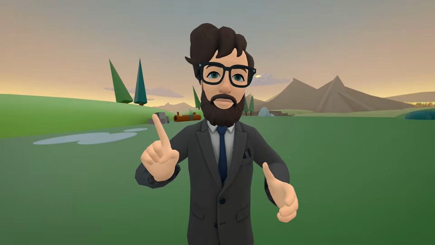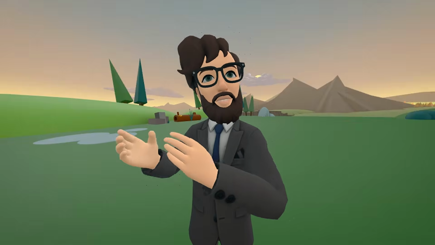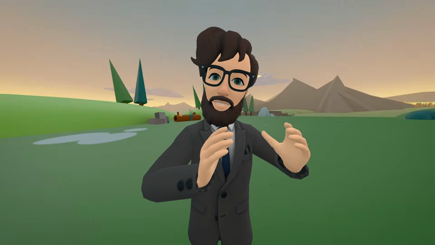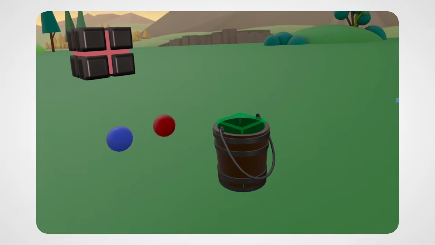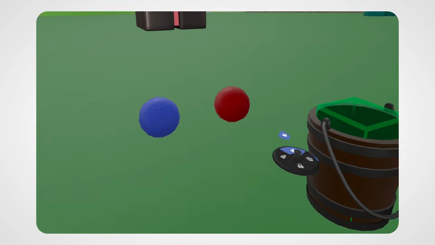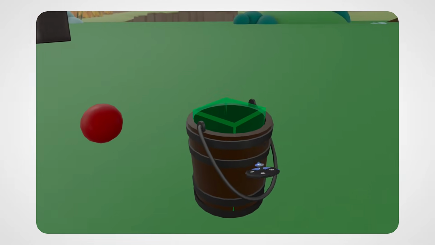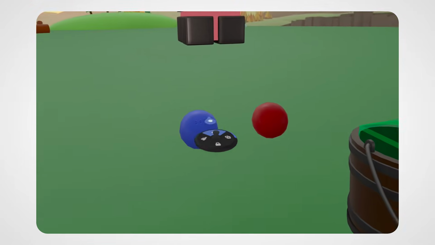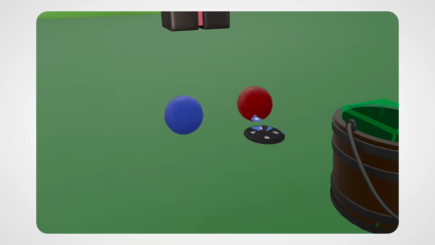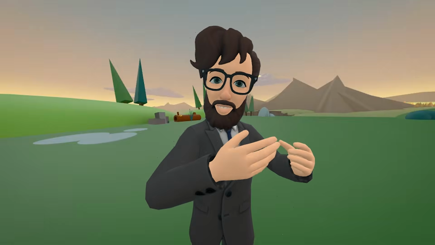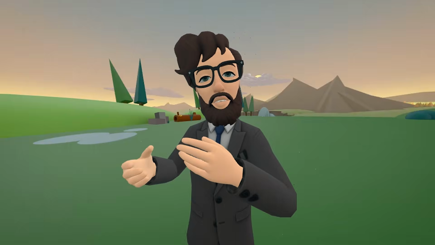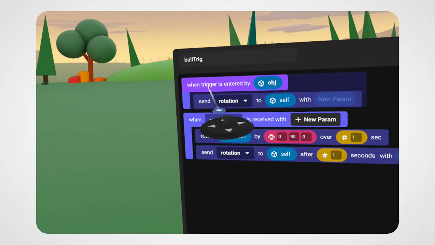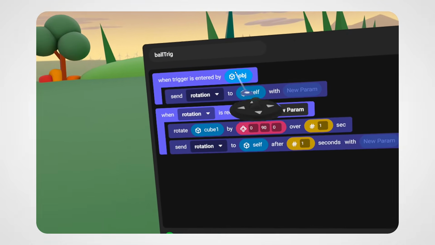There's one more method of triggering scripts that is super useful. This is a way to have a specific object in your world activate a trigger rather than a player. In this example, I have a red and a blue ball and a simple bucket here to place them in. I want the blue ball to make my cube spin, but not the red ball. To do this, I can use the exact same script as before with one exception. I simply need to set up my triggering event to be when trigger is entered by object rather than when trigger is entered by player.